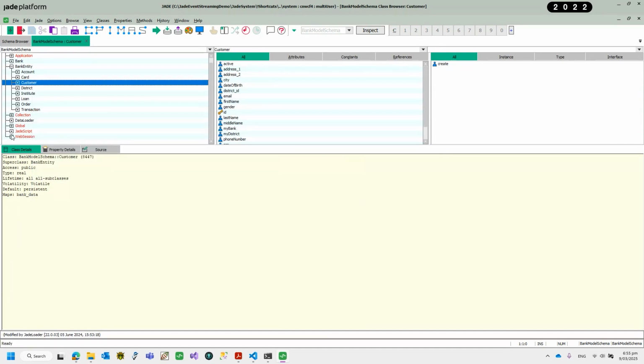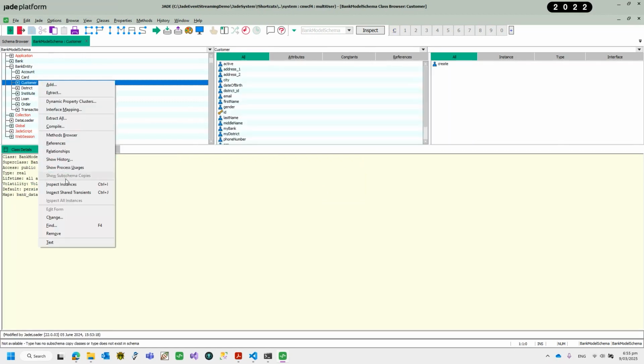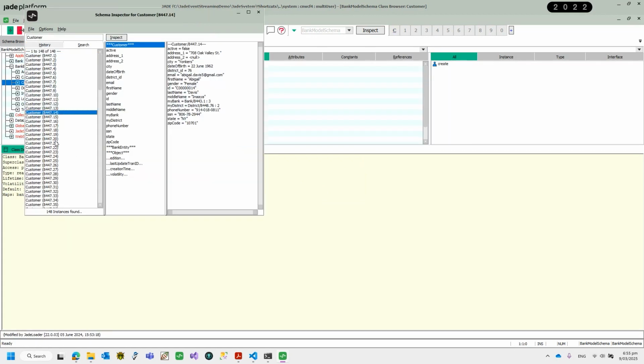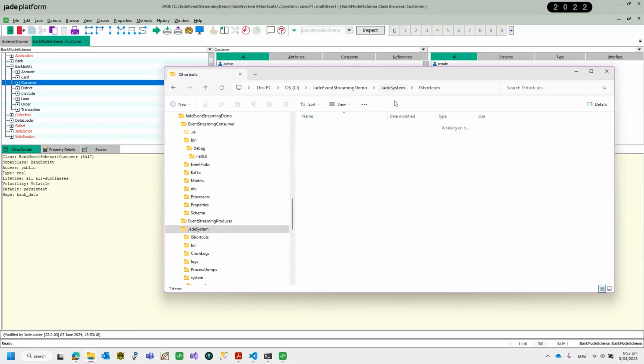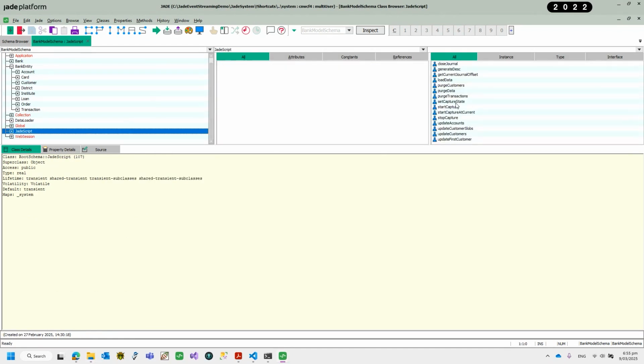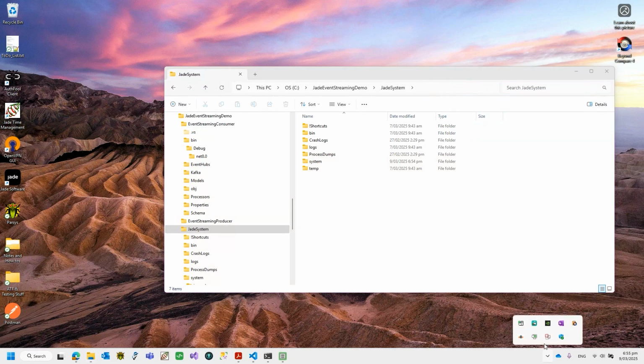So I'll just run that Jade script to create some data. And as expected, we now have some objects. Now, if we go and look at the Jade system directory, it looks pretty ordinary and is what most of us would expect from a Jade system. Now, I'll just go and get rid of that data, so we're back to square one. And I'll close down the Jade system, the application server, and the database node.